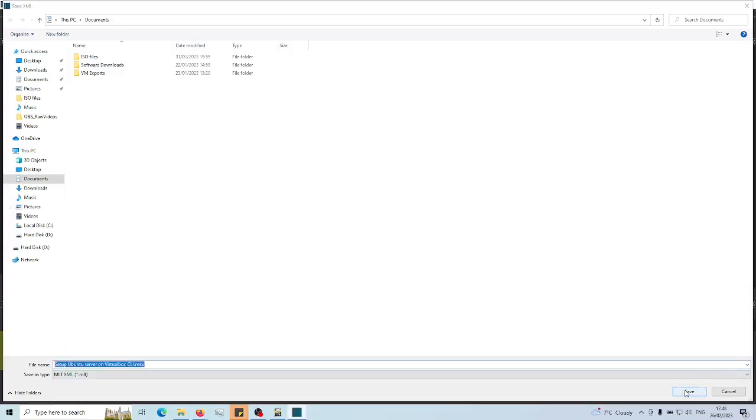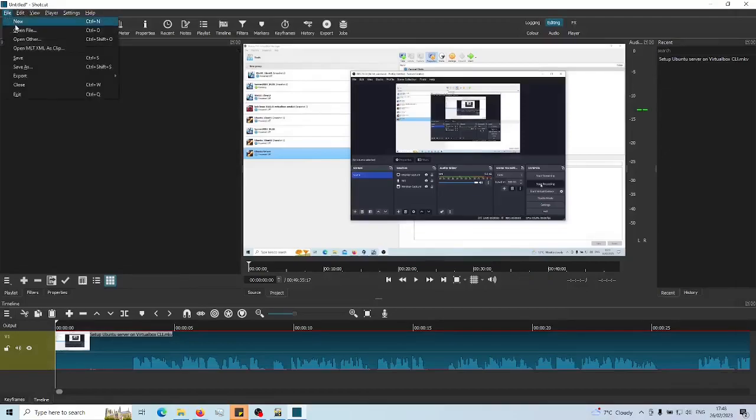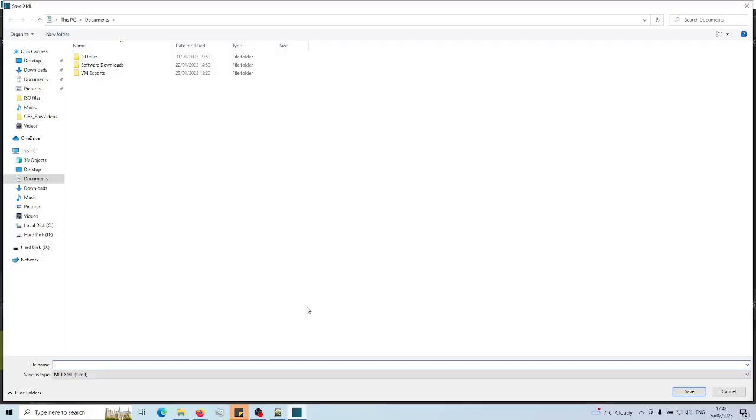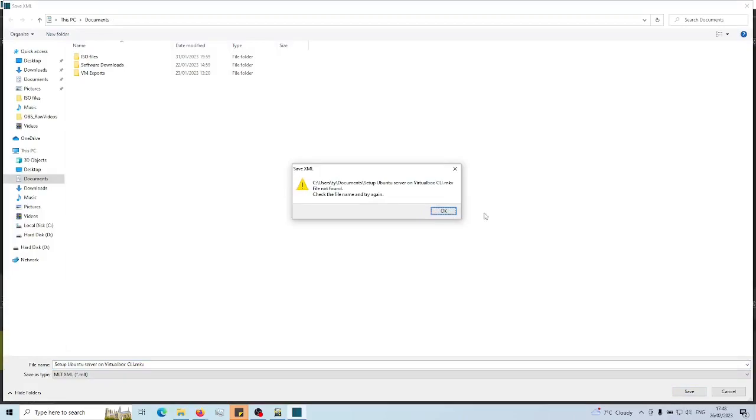And if we click save, you'll get this error, and it will say file not found. Check the file name and try again. So it's a bit similar to if you were trying to save as instead of save, but I'll show you will have the same issue. If we go to save as, give it a file name, you'll have the same error.